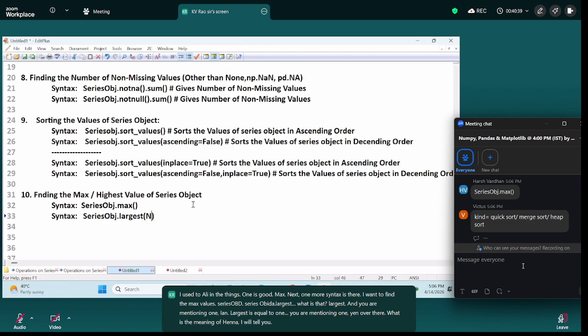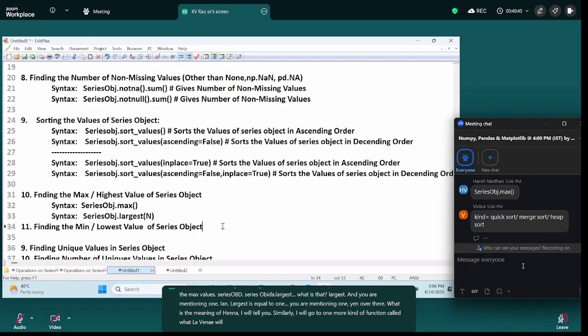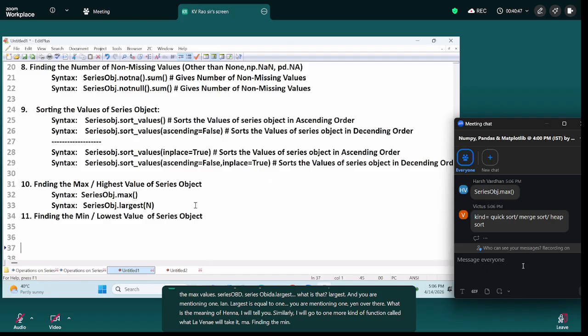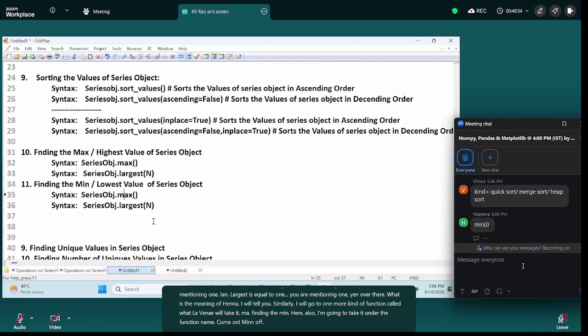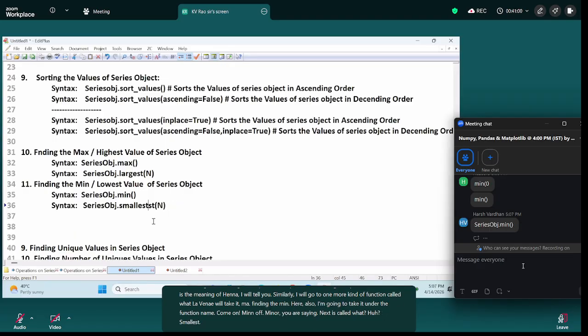I will tell you. Similarly, I will go to one more kind of function called what? Finding the min. Here also I am going to take it. What is the function name? Come on. Min of. Min of. You are saying. Next is called what? Smallest. You are saying well now.